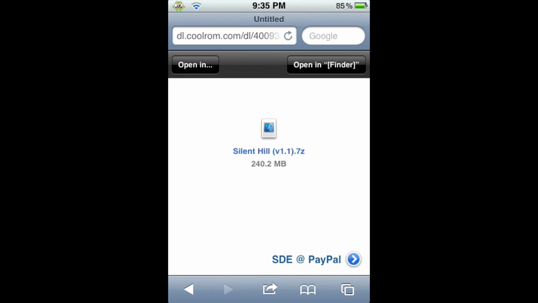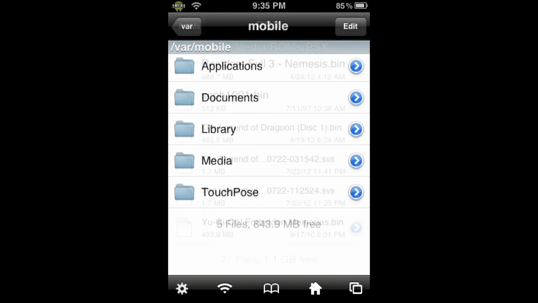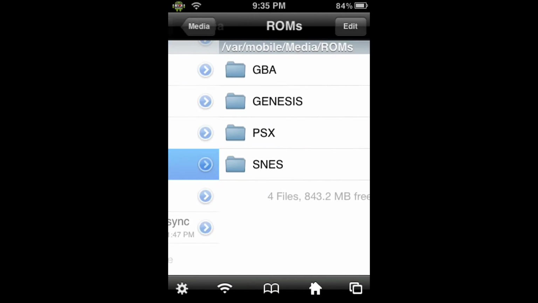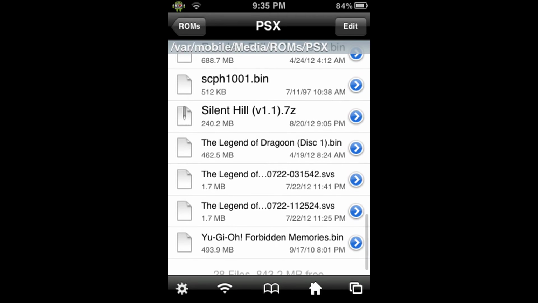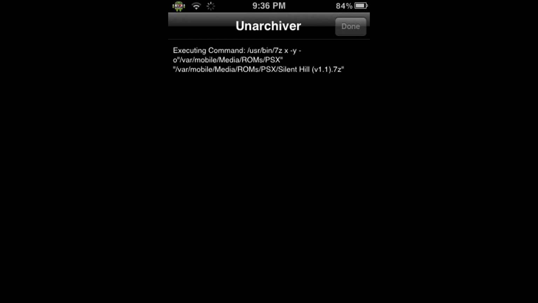Now we're going to go home and into iFile. So you guys should have gotten iFile earlier. When you open iFile, you should be in VAR Mobile. If not, then click this house at the bottom. Then from here, we're going to click on the folder media, folder ROMs, PSX. And when we scroll down, Silent Hill should be here. As you can see, it's a .7z file. Now, we're going to click on it and then Unarchiver. And now this will extract the files into the PSX folder, and you know it will be done when it says done, and I'll be back when mine is done.